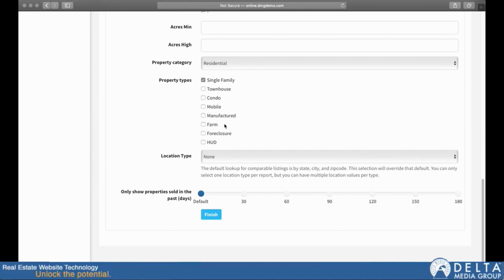So if, for example, I didn't want this to have a chance of including condos and townhouses as comps for a single family listing, I could just have single family selected. Likewise, if this was a condo, I could say only include condos and townhouses as comps. So I have some additional options there.